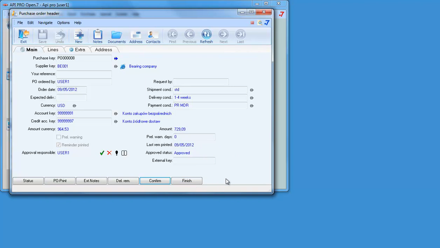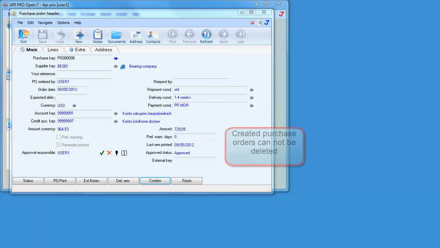So if I create a purchase order here, that was a mistake, I cannot go in and delete it. In this case, I can go in and finish it. If I select finished, it will be set status finished. In this case, I will not do it. I actually want to get a delivery on it.